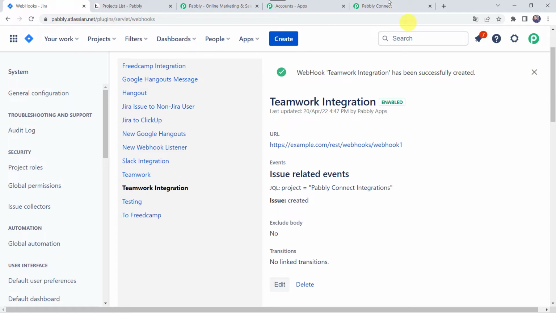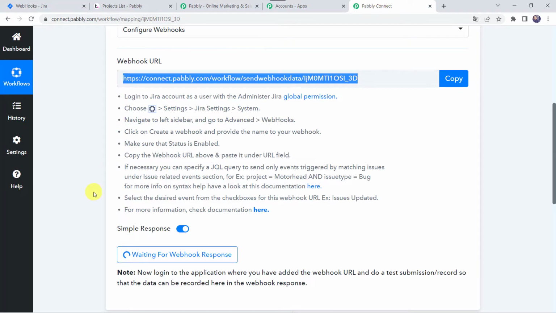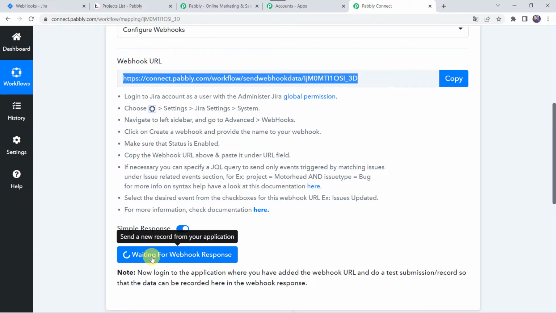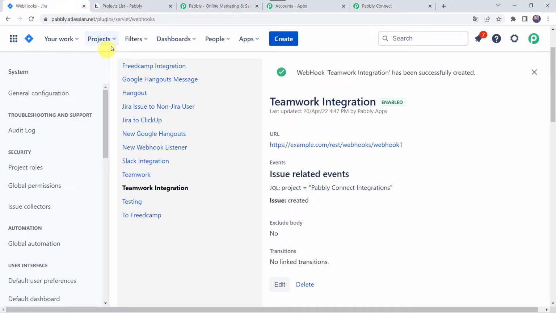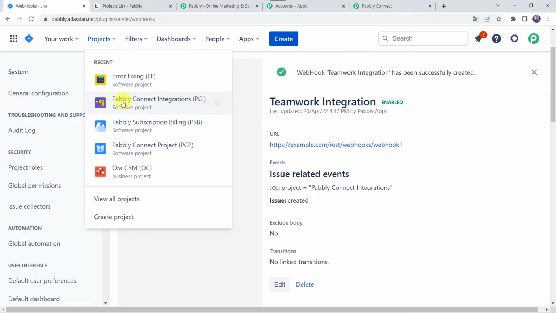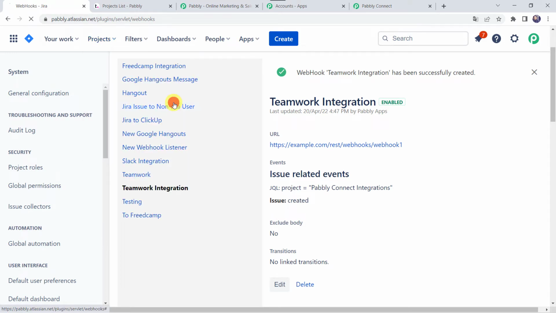Okay, now let's move back to Pabbly Connect and here we can see that it is waiting for the webhook response. So in order to capture the response, we have to do a test submission. It means we have to create a new issue in our Jira account. So let's move to the project from here. I have to move to my Pabbly Connect integrations project.